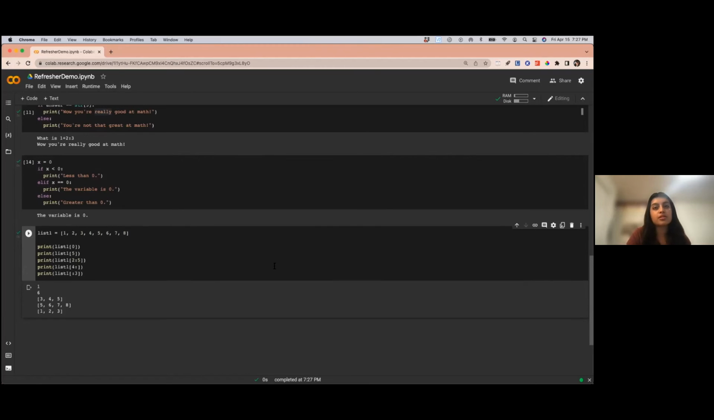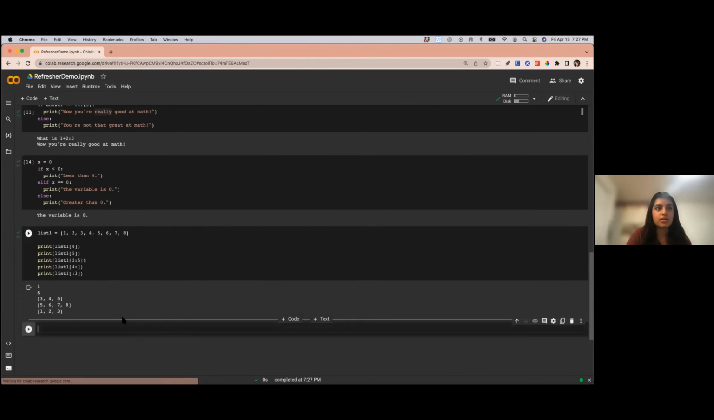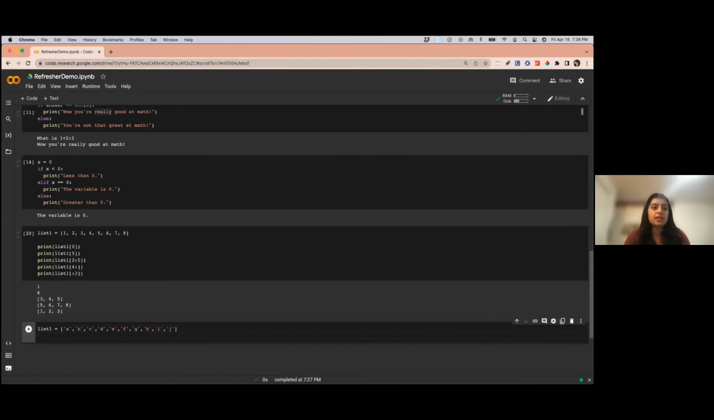There's also the functions that we went over. So let's do another list. And I'll just copy paste it so it's easier. So we have a list of characters, A through J. And let's say we want to append a value to that list. We would say list1.append. And let's say we want to add 1. So that would basically add the value 1 to the end of the list. And then we can print.